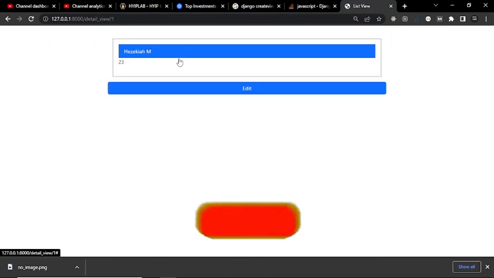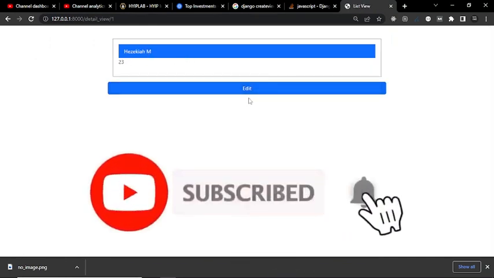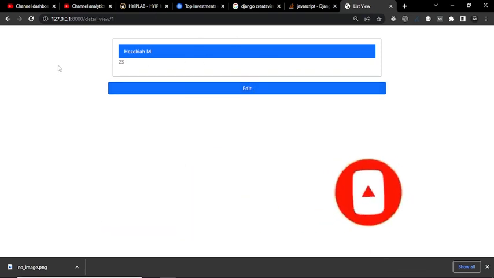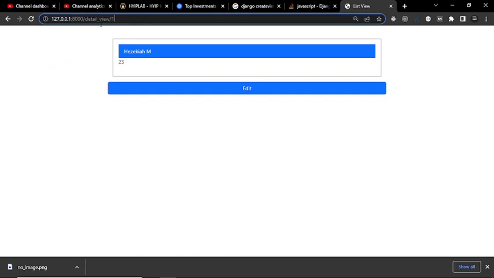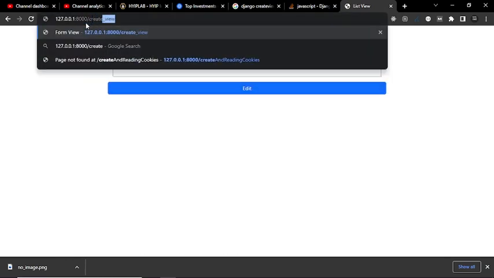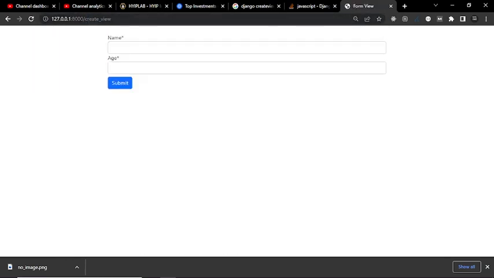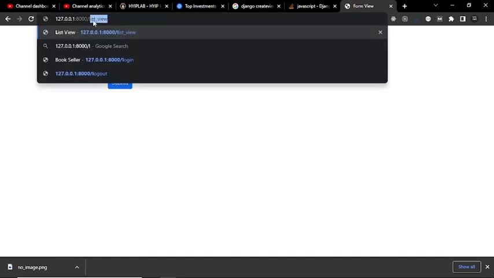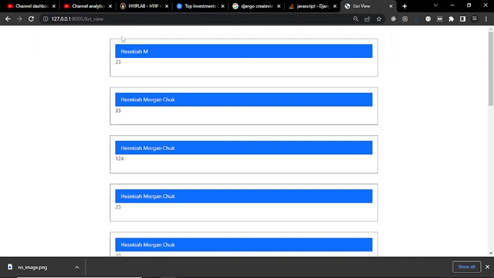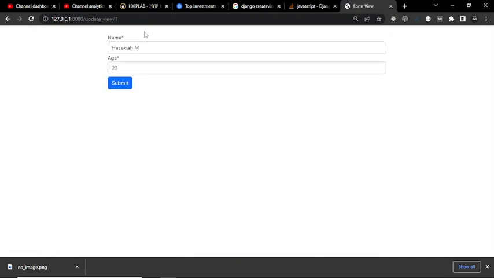So you can see, basically, guys, we are building out a full-fledged CRUD application, right? We are able to create, we are able to read, that's from the list view, and we are able to update. That's the CRUD application: create, read, update, and delete. We'll look at delete in the next video.